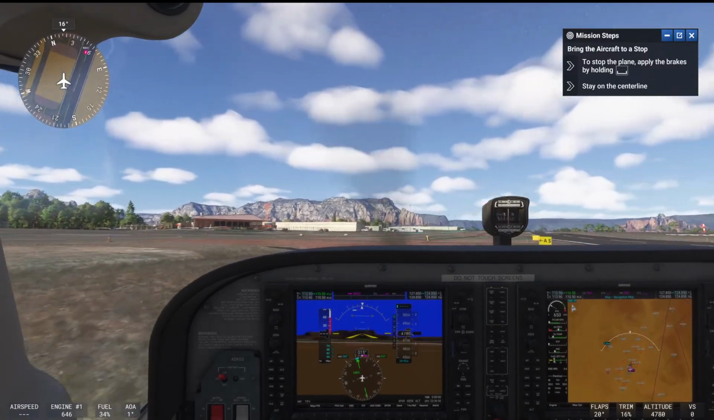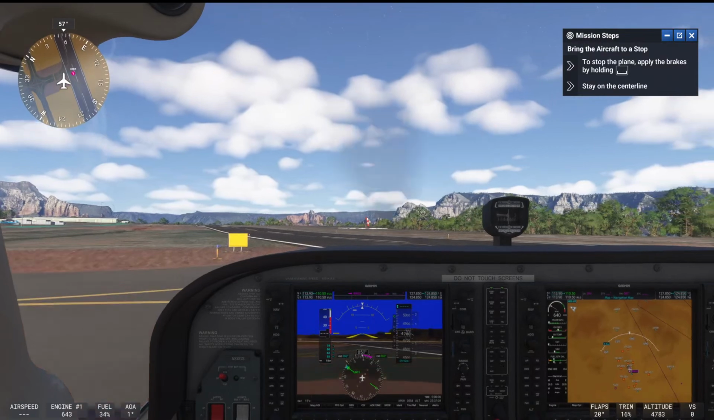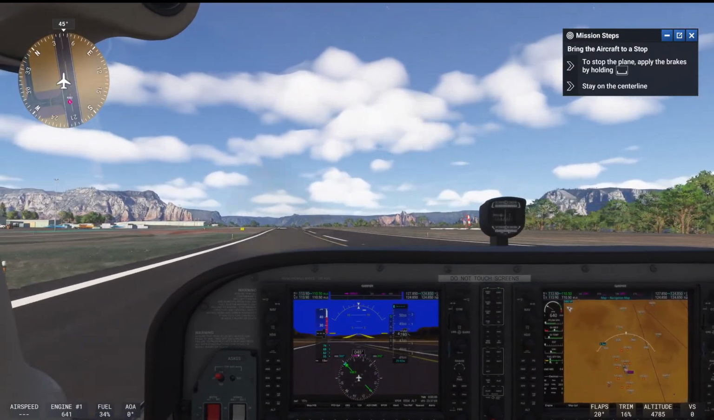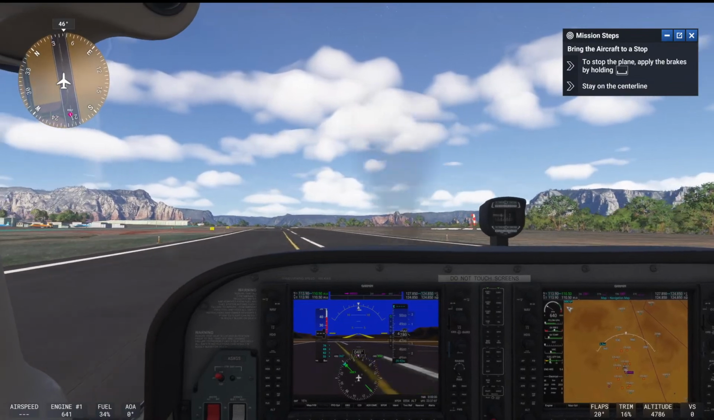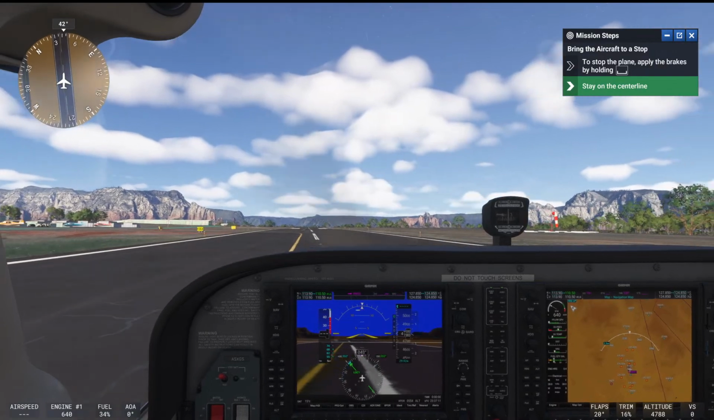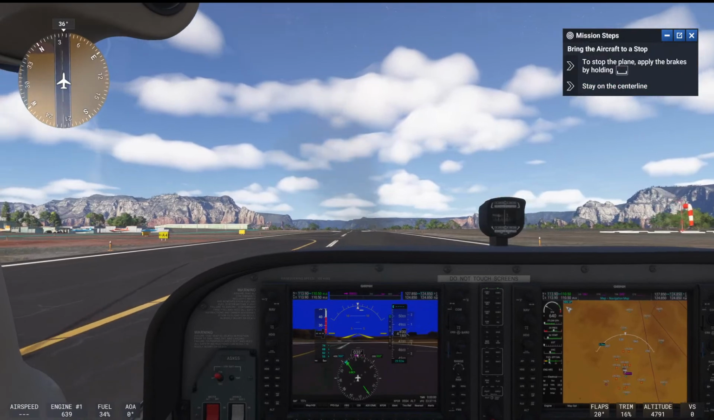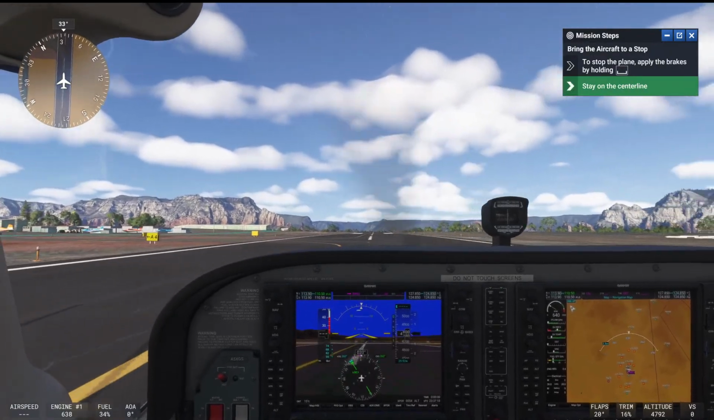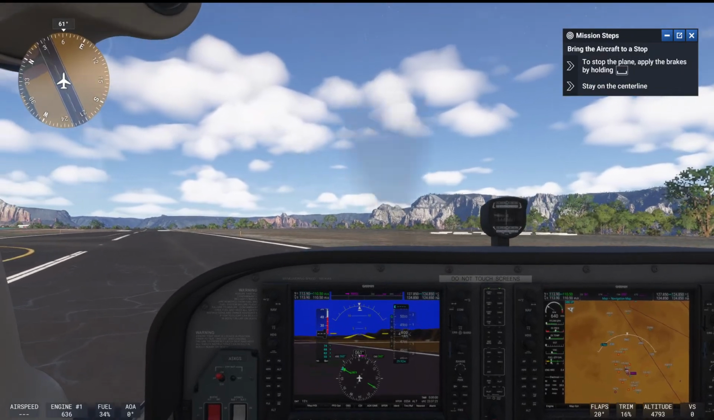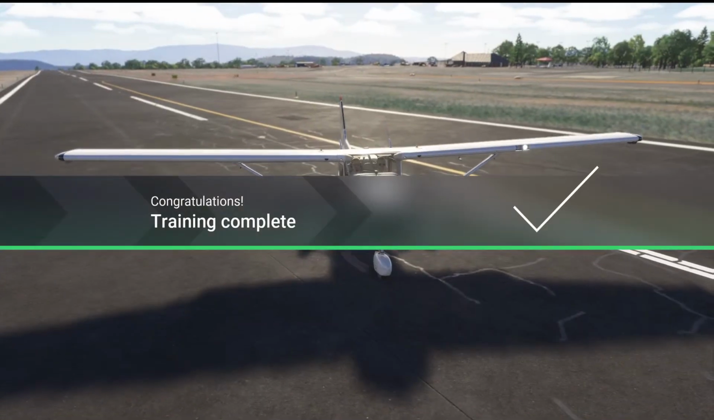All over the place, man. See if I can get back to the centre line and I can save this mission. Ah, no. Well, but you can do better. I know.